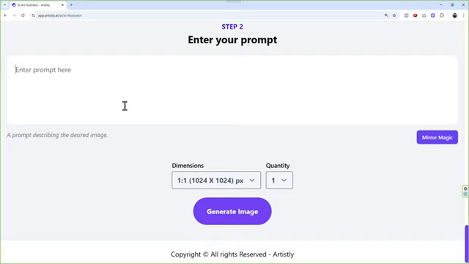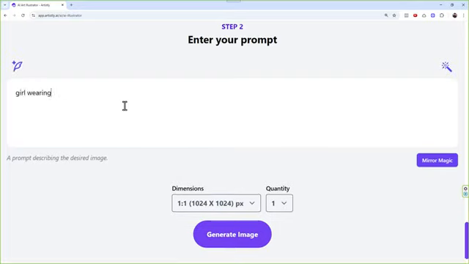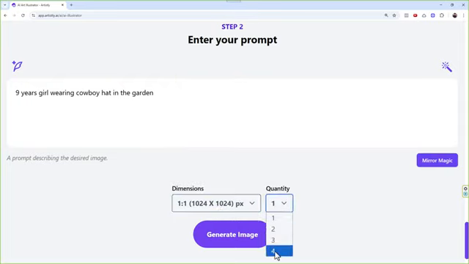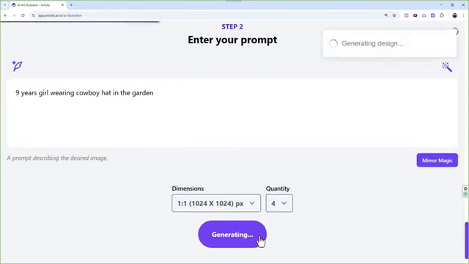I say a girl wearing cowboy hat, and then a girl wearing cowboy hat in the garden. I want to create a story about a girl, and I can even be very specific, like a 9-year-old girl. I keep it 1:1, I do 4 quantities, and I generate.